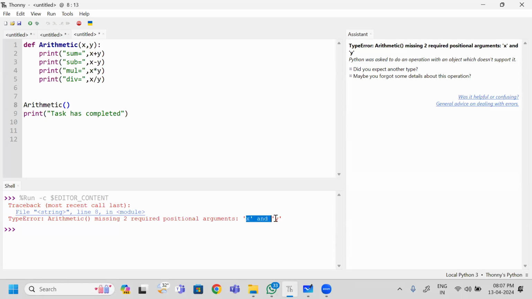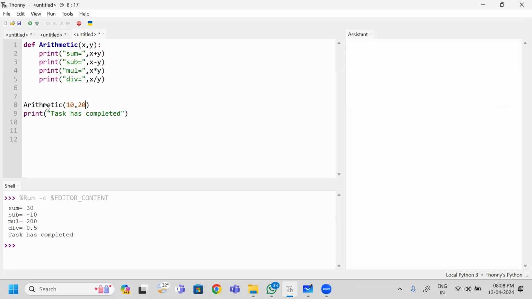What are the values I need to supply? X and Y. These two values I need to supply. But am I supplying this one? No. How can I supply? However many values that function is expecting, that many values you need to write. 10, 20 I am supplying. Then I can see the results of all this. Can I use this one only once? No. You can use 2 times, 3 times, 10 times. Next, I want to do the same thing one more time. Arithmetic 20, 30. Then I can see this result 2 times.